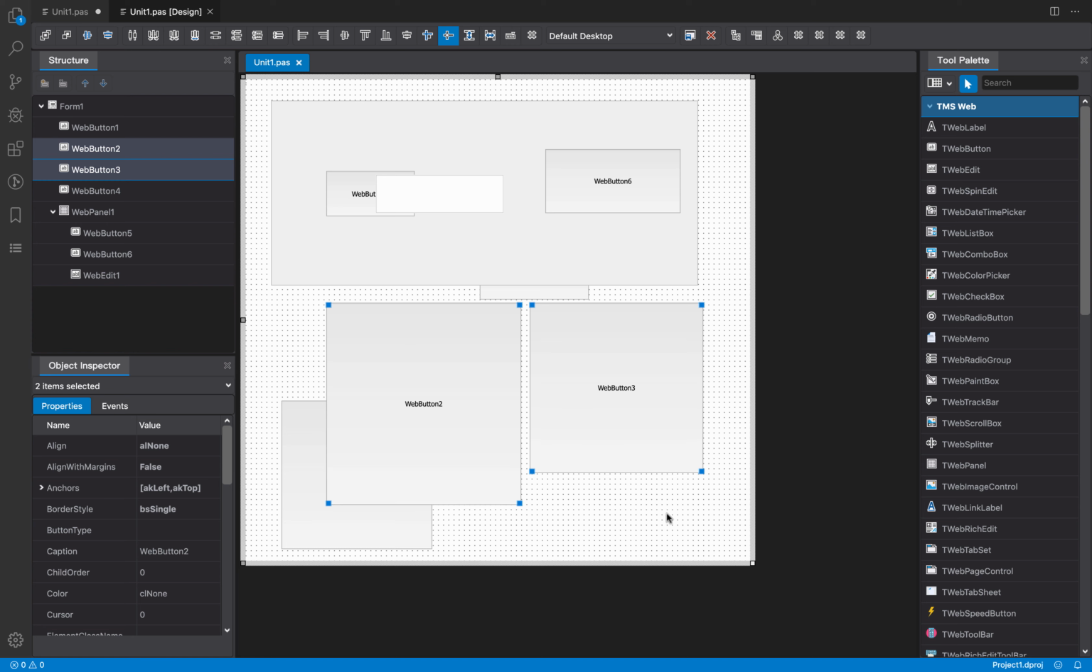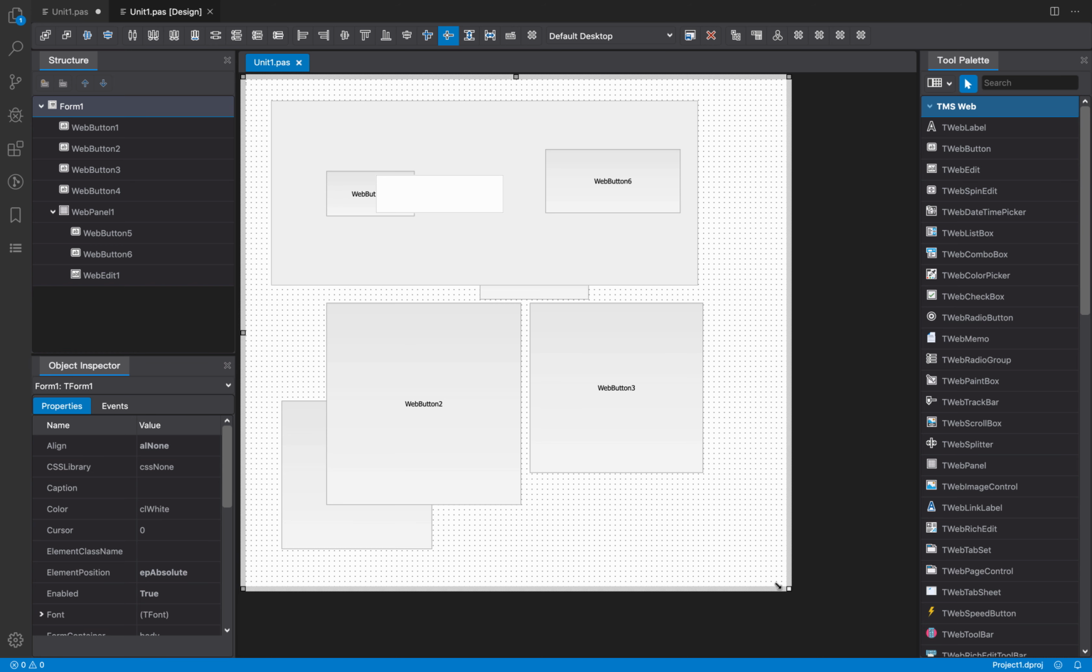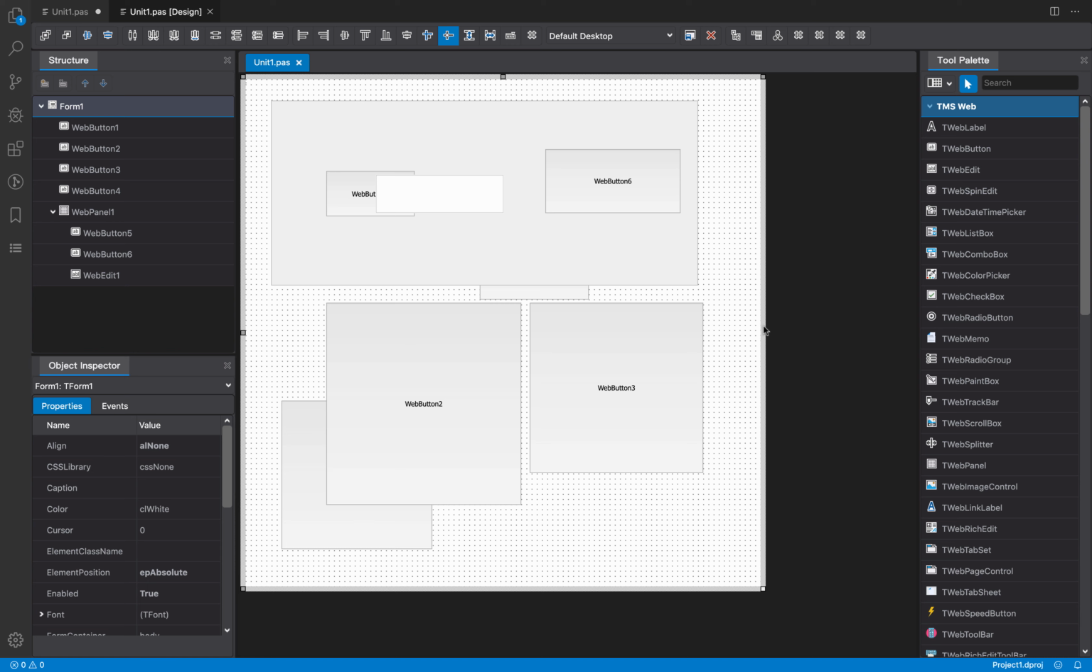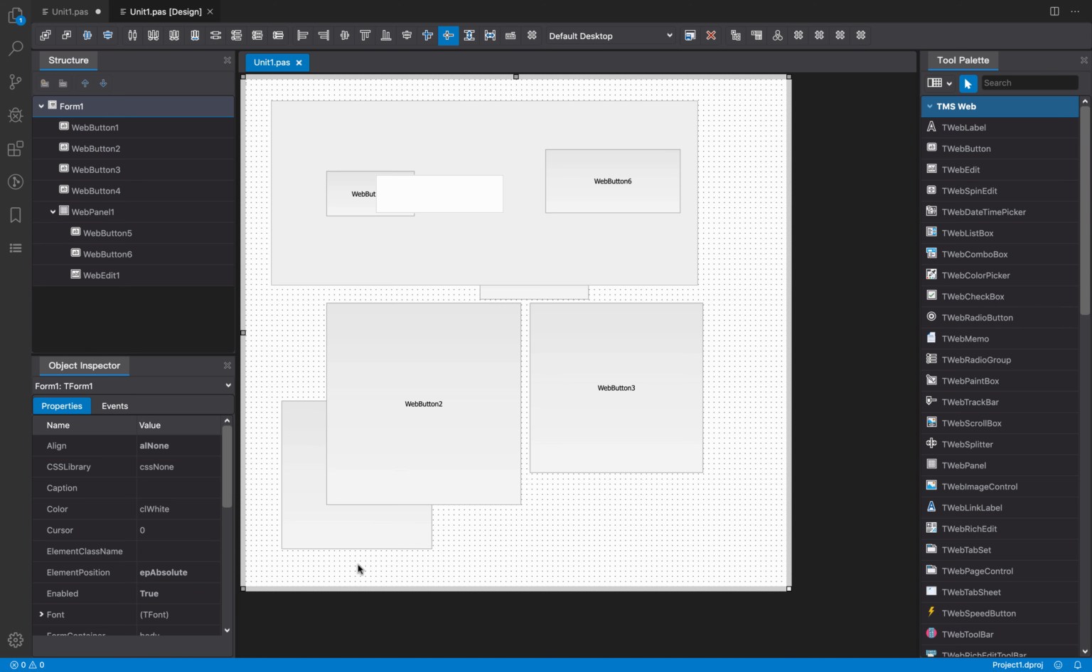In order to resize the container, the form, you have these handles, so you can resize height and width at the same time, and these ones. This is the way for you to resize the main form.